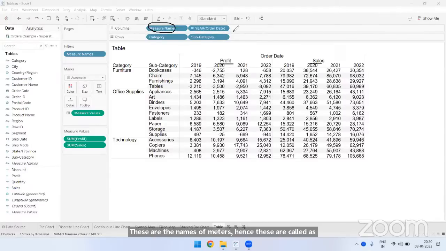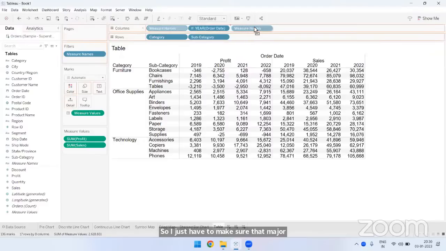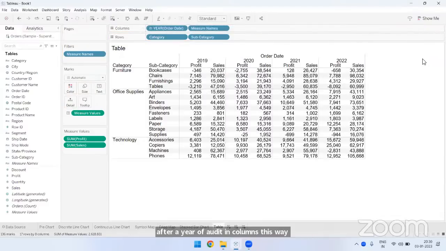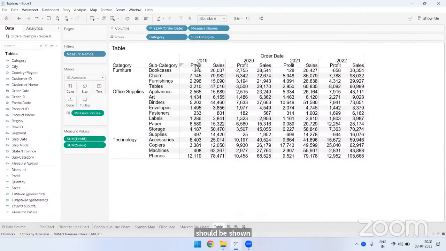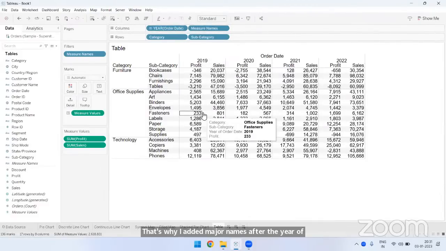So I just have to make sure that measure names should be after year of order date in columns this way. Now this is perfect. This is what we wanted. Measure names is just after year of order date, and that's how you can see the year is shown first, and below the years you have profit and sales. Like category is before subcategory, that's why it is shown first. Likewise, year should be shown first as column, and below year we want measure names. So these are the measure names. That's why I added measure names after year of order. This way I want it.